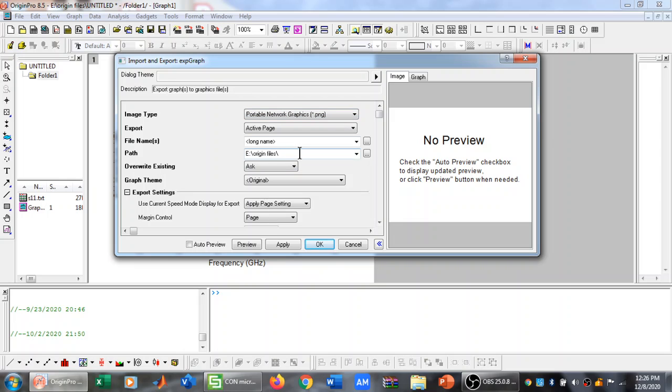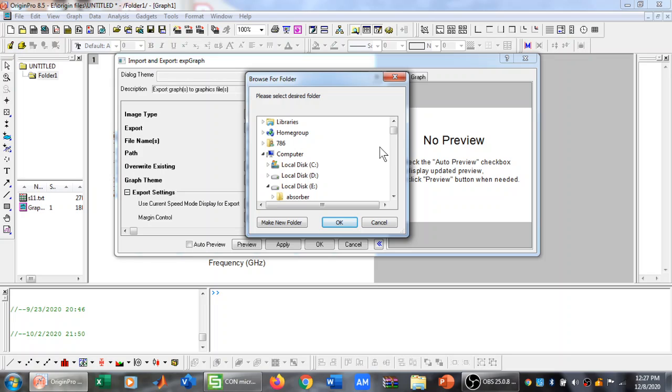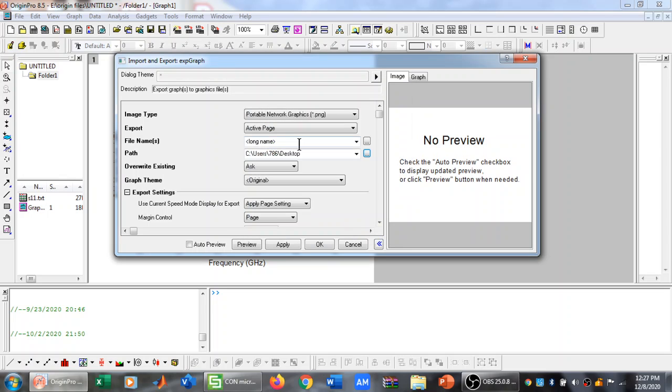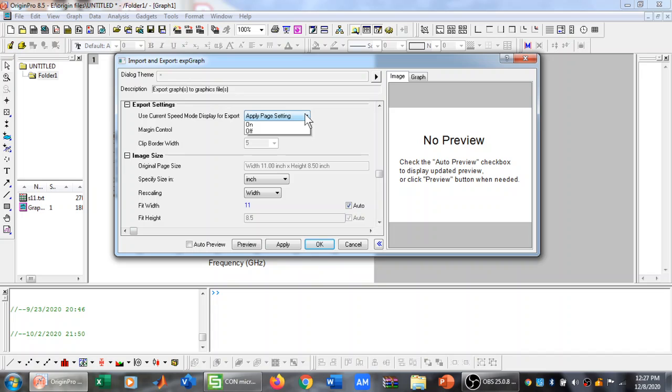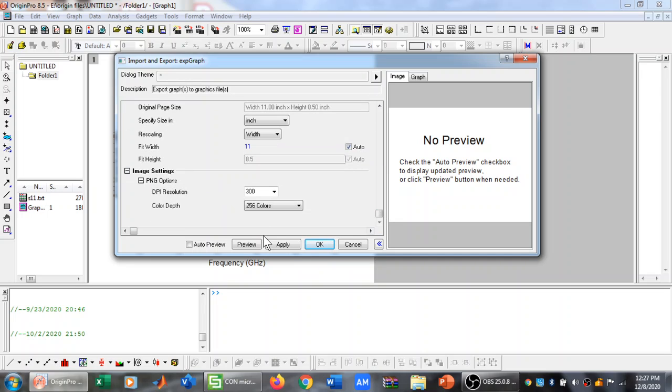And again, I can export it wherever I want; I can name the file and also choose the path. Let me save it to the desktop so that it's more visible to us. For example, it will be automatically saved as graph or something. Okay, for the rest of the settings, if I want to apply page setting, I can. I'm satisfied with the rest of the settings, and I can watch it here in the preview.